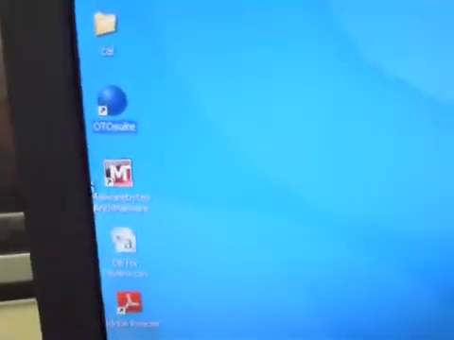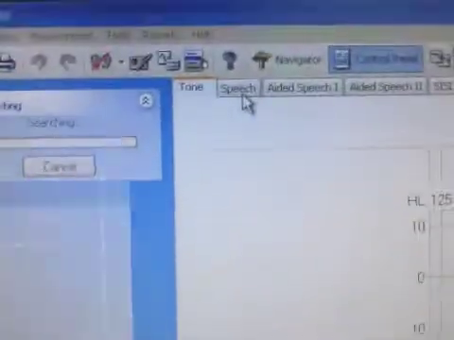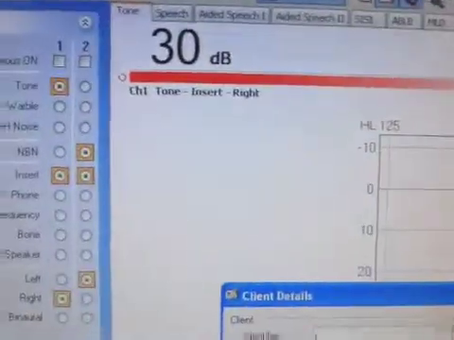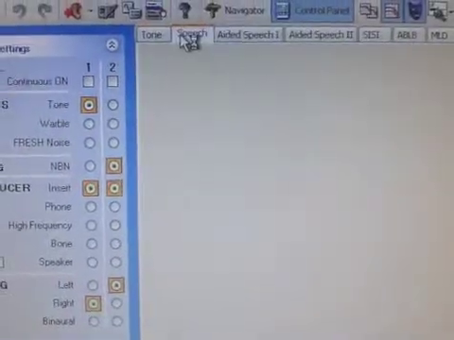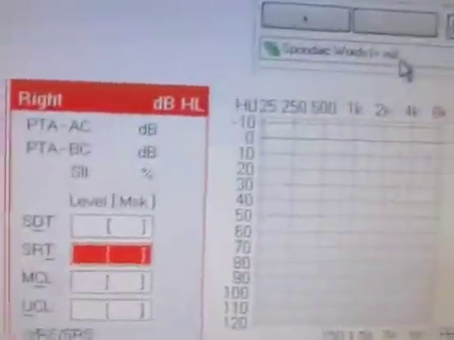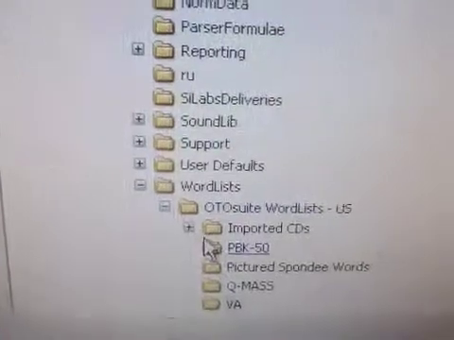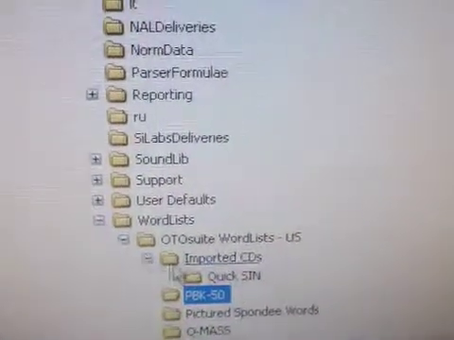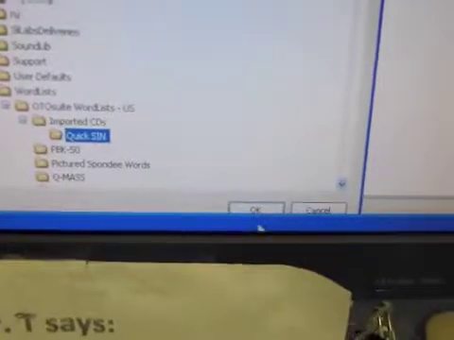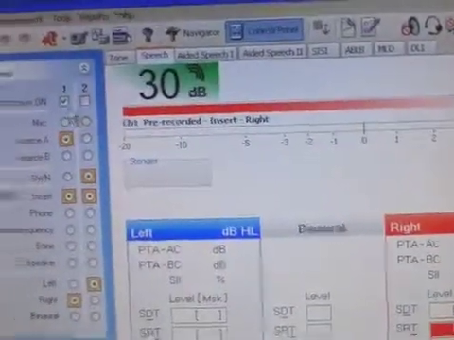So I'm going to walk it through one more time from the beginning. You come in, you click AutoSuite, you go up to speech testing, you go to the word list, you scroll down, you browse the word list, you open an imported CD, click QuickSin, click OK. From here, you want to make sure your routing is correct.